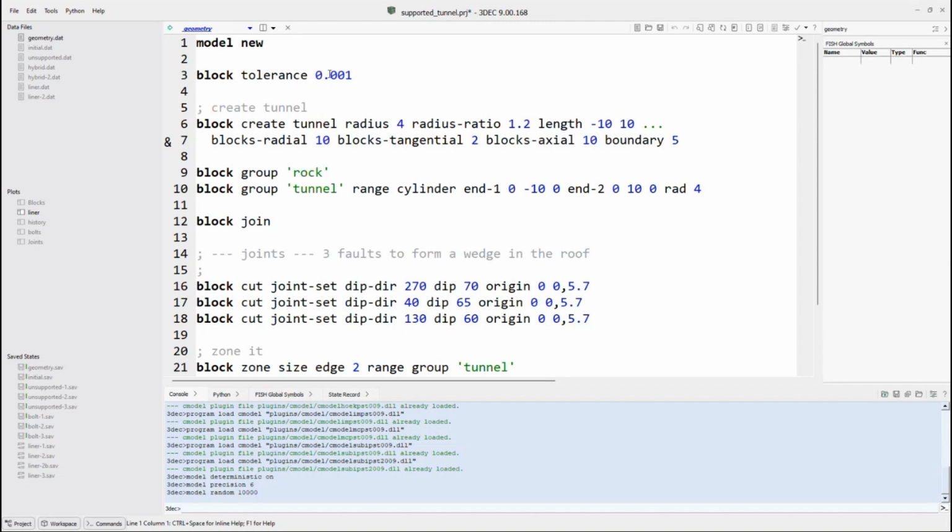Okay, so I'm setting this tolerance. I'm creating a tunnel with this command. We may or may not have seen this before. This is a built-in command that just makes it easy to create a circular tunnel. It's probably not used that often in real life because you often don't have a perfectly circular tunnel, but for these types of simple examples, it's useful.